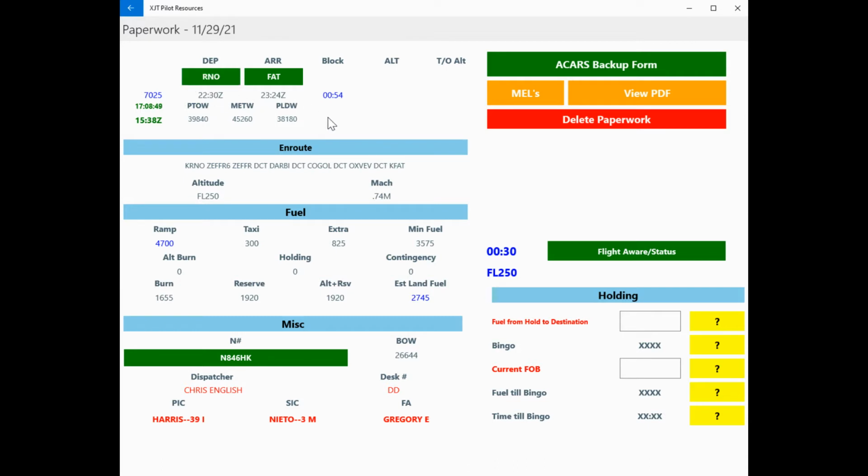Reno to Fresno, departure time, arrival time in Zulu, block time 54 minutes. Over here is the flight time, 30-minute flight, flight level 250, basic en route information, your routes, altitude, Mach number, per the paperwork. And then fuel information.